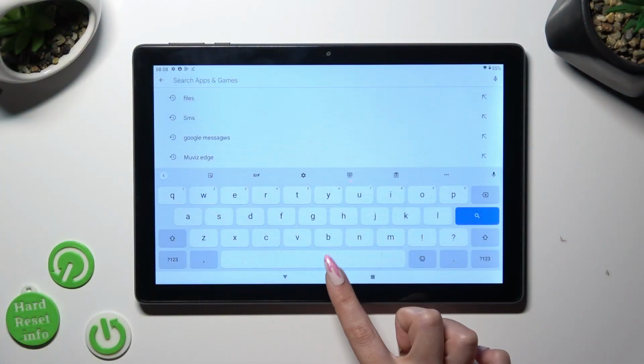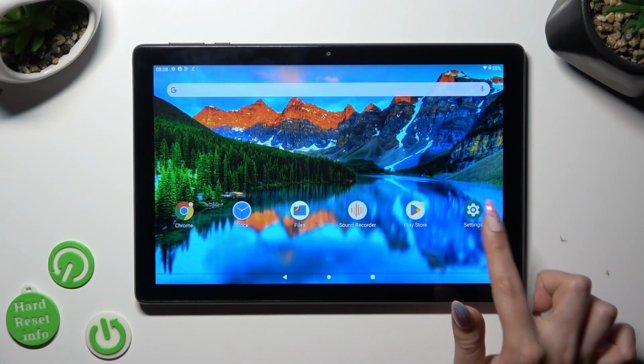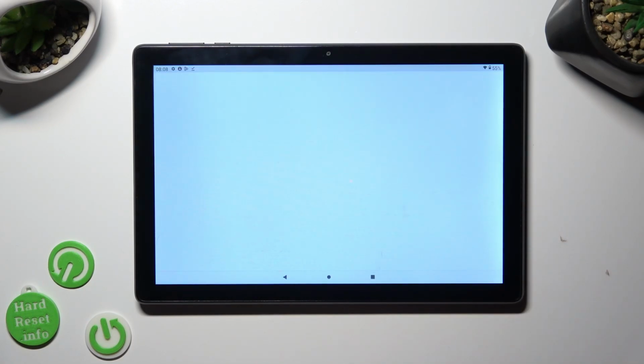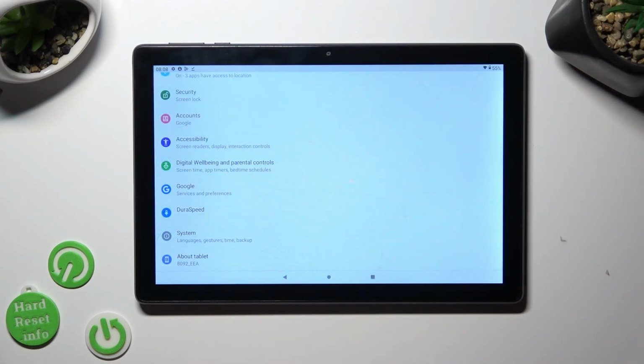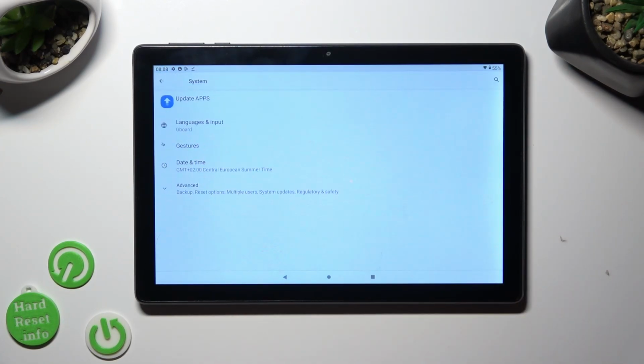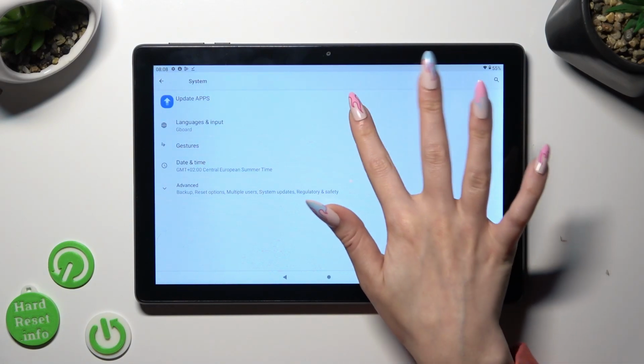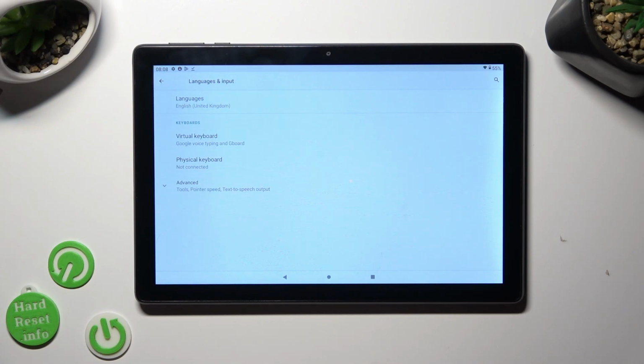You need to begin by opening Devices Settings and scrolling all the way down. When you're ready, click on System. Now select Languages and Input, Virtual Keyboard, and Gboard.